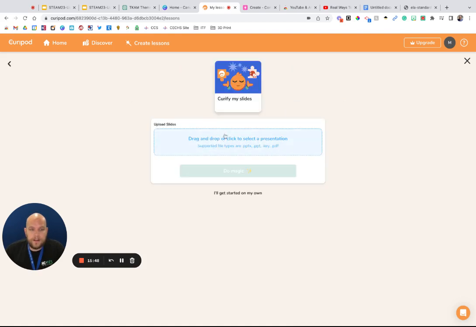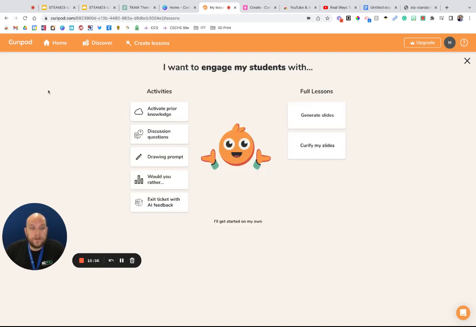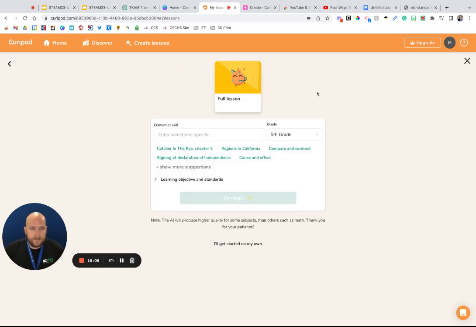You can actually click this and upload a PowerPoint, a Keynote, or a PDF document, and then it will actually Curipfy it. So it will turn it into a CurePod lesson with their activities and also generate some additional slides if you want to. But we're going to start off here. We'll go to generate slides.